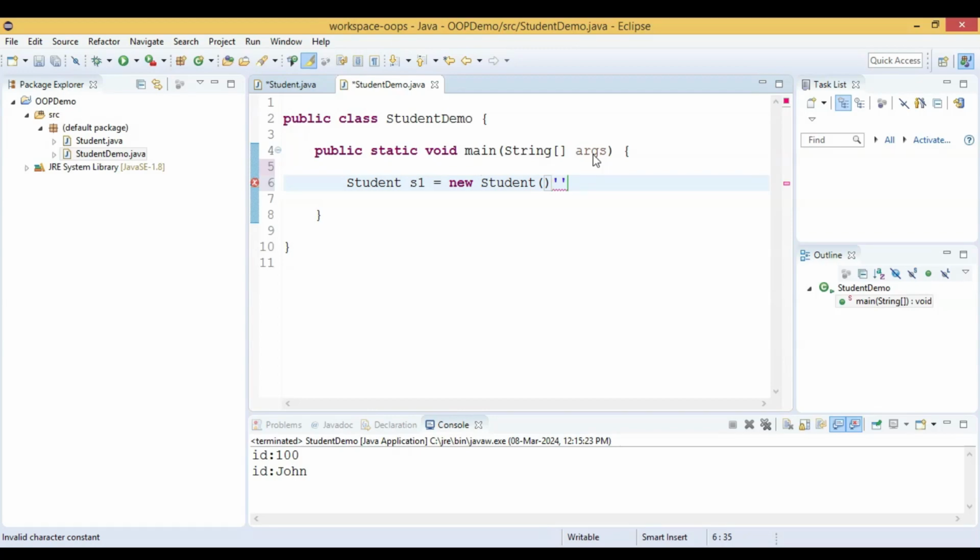So what happens in this case? When we use student s1 equal to new student, the new operator allocates memory for that student object, and it will return the address of that memory. So it is also called reference. That address is stored in s1. So this is how this statement works.